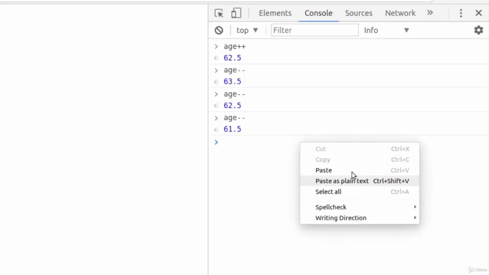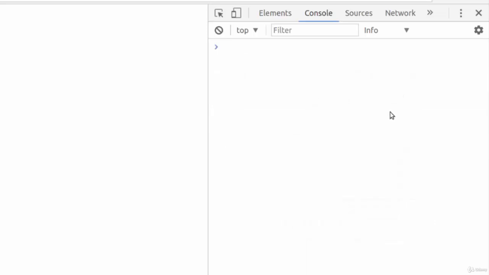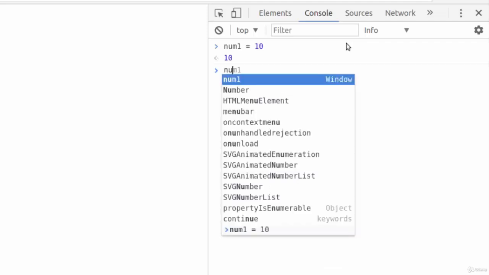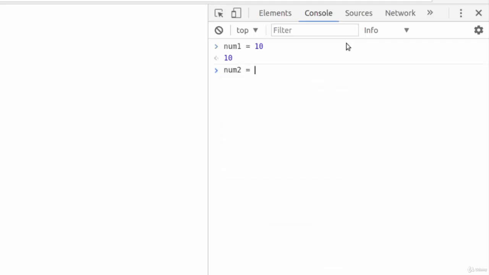Now let's look at assignment operators. Let's clean this off, and let's say num1 is equal to 10, num2 is equal to 15. What if we said num1, if we just wanted to add 25 to num1, we would say num1 is equal to num1 plus 25. Well, that's no use, when we could really just write num1 plus equals 25.